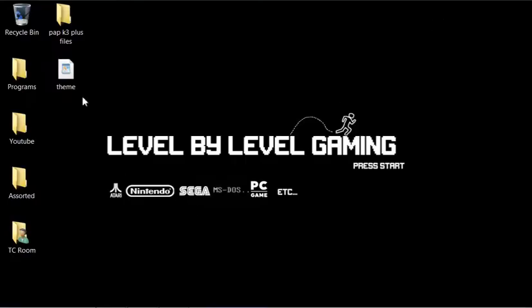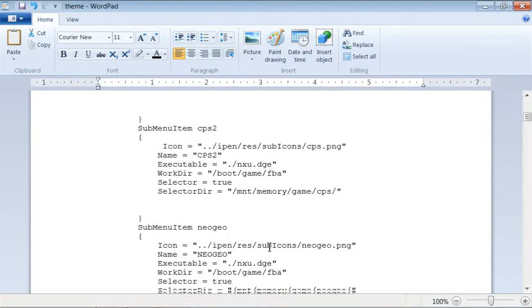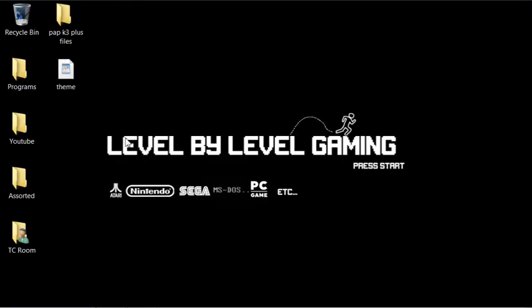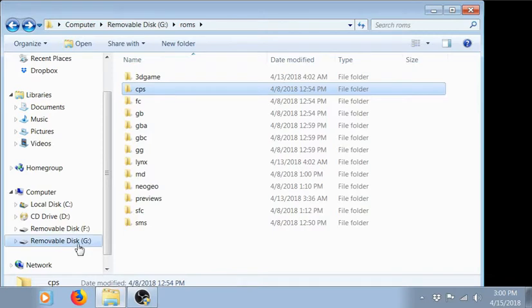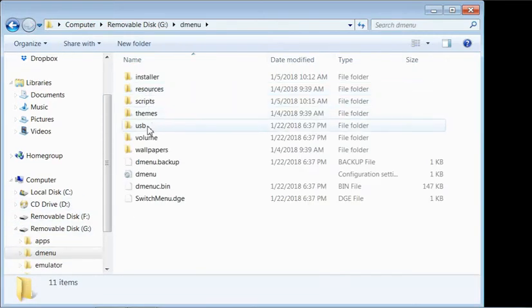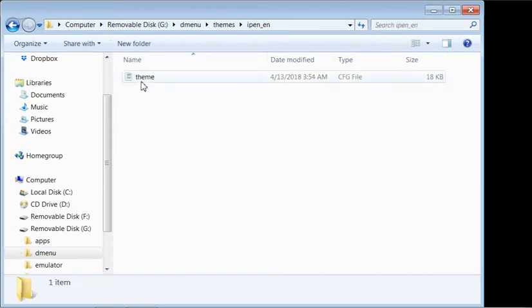Once I did that, if you notice out here on my desktop, this is the one that I've reconfigured. I've retyped here and changed these things to where I want them to be. So once you get your new theme retyped, you do want to save it over your internal card, under your dmenu, under your themes. You're going to want to save it over top, or delete this one and replace it with the new one.